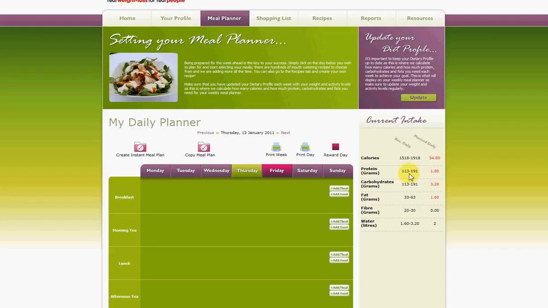Whenever those amounts are outside of your recommendations, they will be highlighted in red. So it's important to get as close as you can to your recommended daily. If you're slightly over or under, that's fine too.